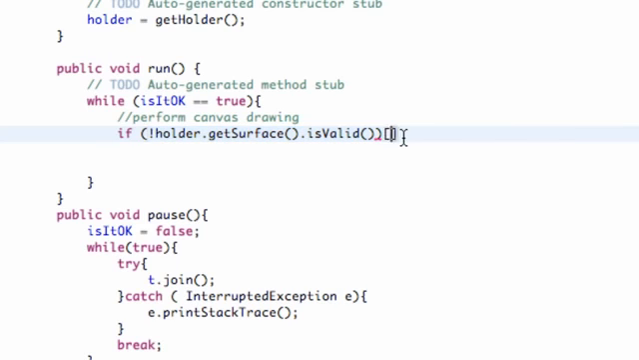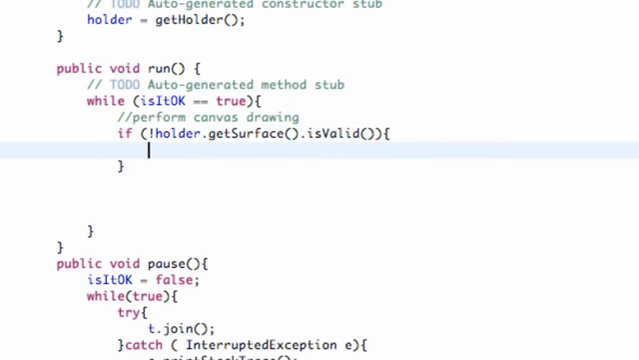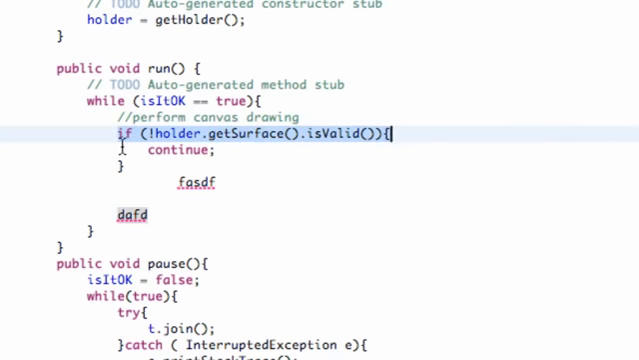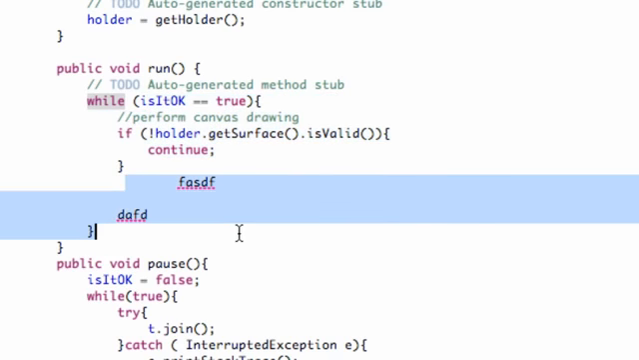And all we're going to do is, you don't really have to create brackets, but I'm just going to. We're going to say continue. What the continue statement does, if you spell it right, is that if we write anything down here, it's going to skip over that. It's just going to be like, hey, the surface is not valid, so we're going to continue. So it's going to go back up to the top, loop through again. If it's still not available, it's again just going to loop through here, and it's never going to reach this code down here.